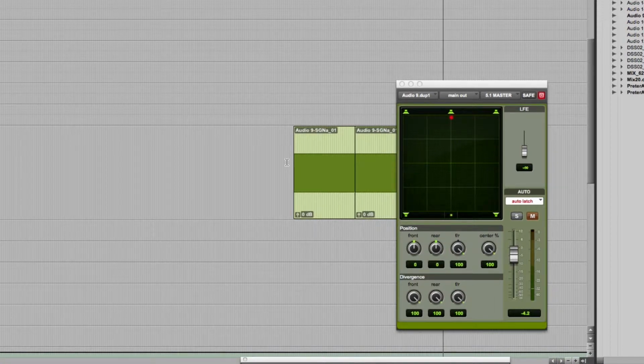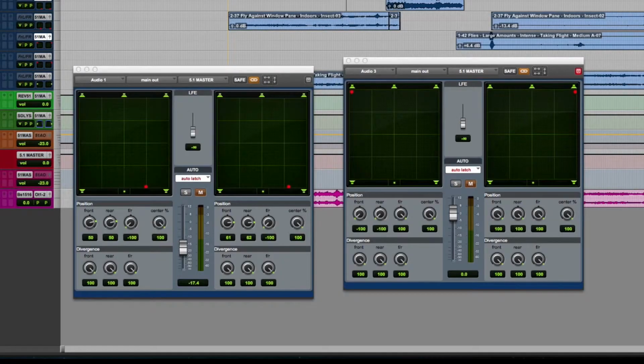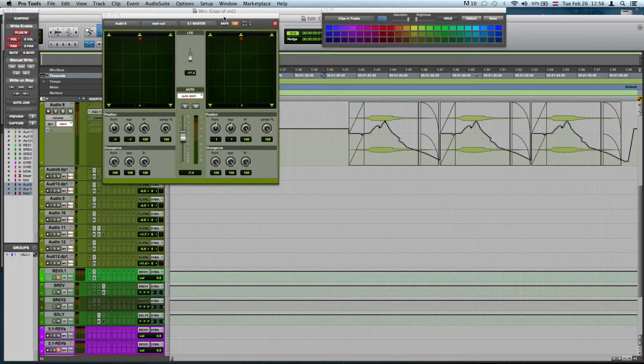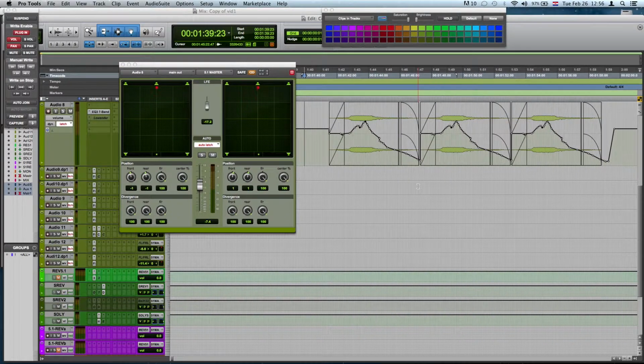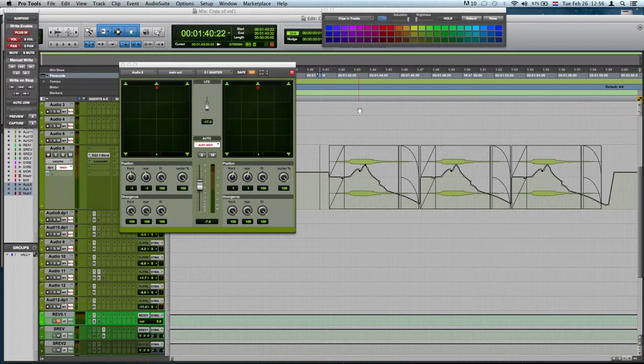To achieve the illusion of sound being inside your head, try using rear surround channels, like so. Also, try using the center, left surround, right surround panning triangle. This works really well. Here's an example.